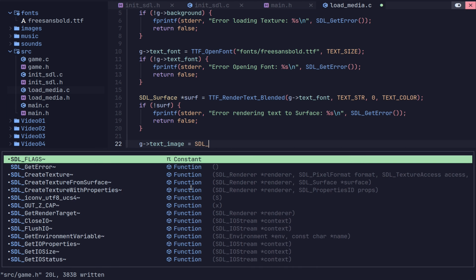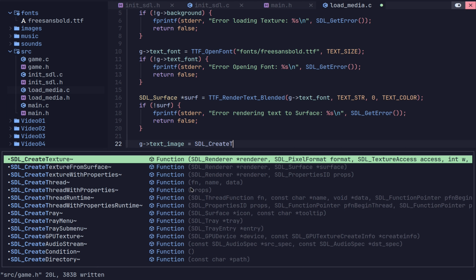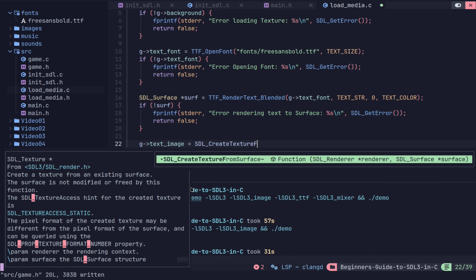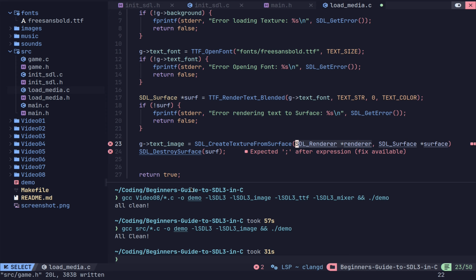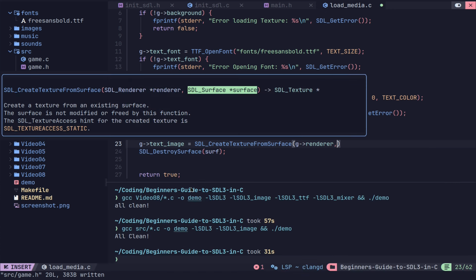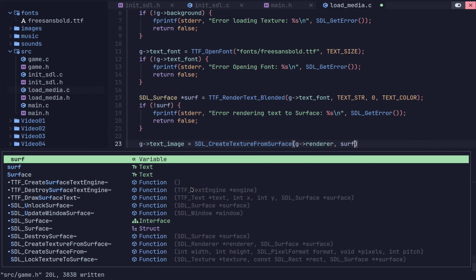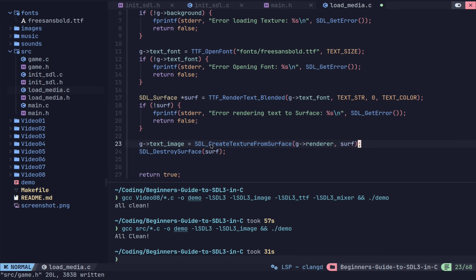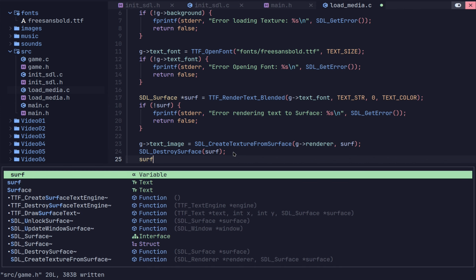And this is SDL create texture from surface. And we need the render. And we need a surface, which is just called surf. So what's going on here is we've created this surface. We're making sure that the surface is valid. If it is valid, we're creating a texture, and immediately we're freeing the surface. After we've done this, we're going to free the surface. We can also set it to null.